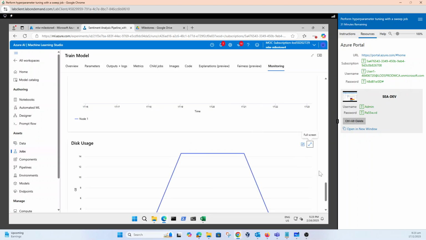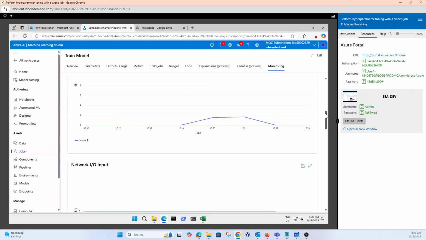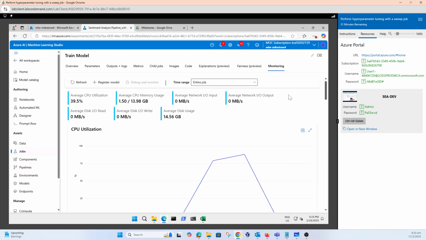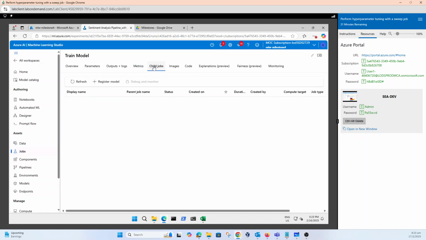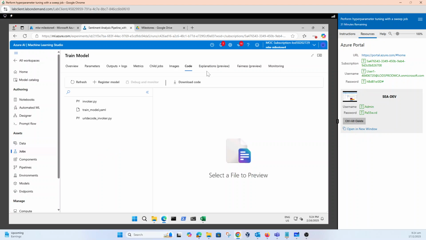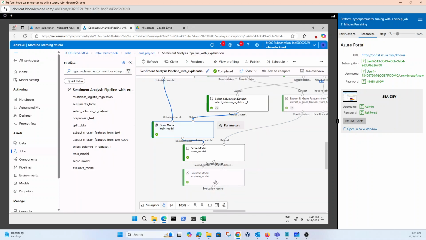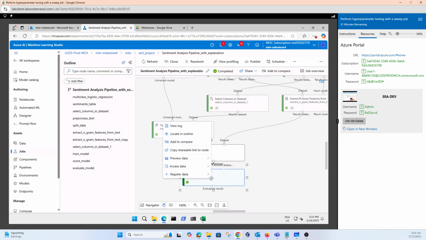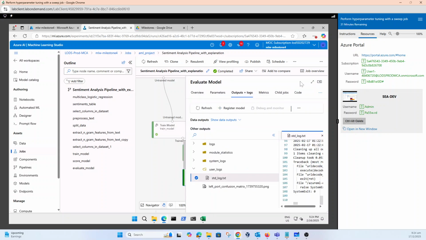This one is resource consumption. Not much there. Metrics, nothing. Jobs. So that's the additional information you can get from enabling the explanation, the preview. Okay, let's close. How about the evaluate model? When you open the log, do you have any other information? Let's open.